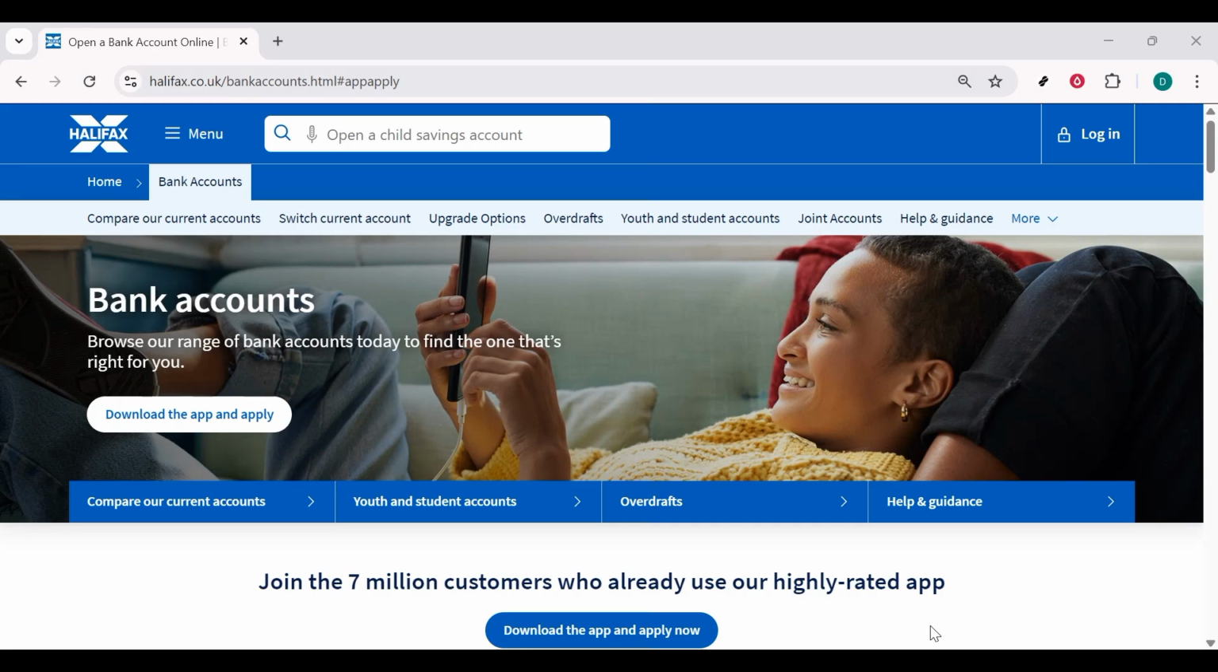Begin by heading to the official Halifax website in a secure browser, or open the Halifax mobile app on your device. Make sure your internet connection is stable and that the app, if you're using it, is updated to the latest version for a smooth experience.